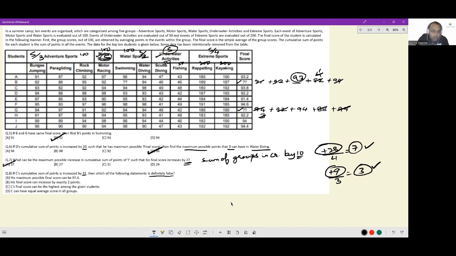His maximum possible final score can be 97.4. Let's see if that is true. His maximum possible sum of points will be how much? For C, I want to maximize. So the first groups that I increase are motor sport and underwater activities. So plus 6 here, and then plus 1 here, and plus 2 here. 9 already increased. Out of 32, 9 is gone.